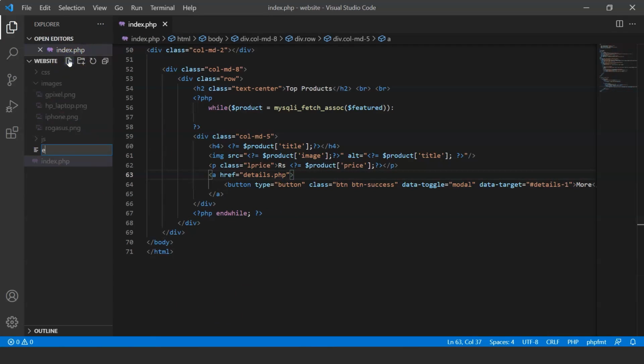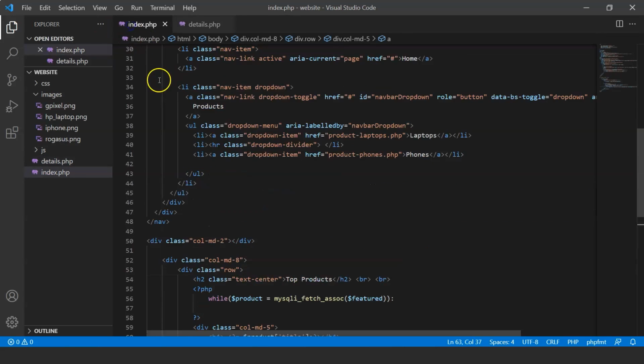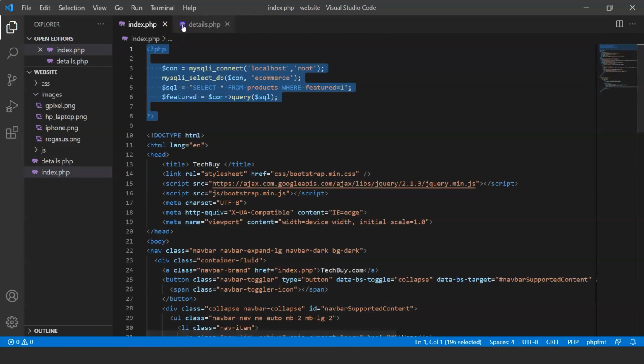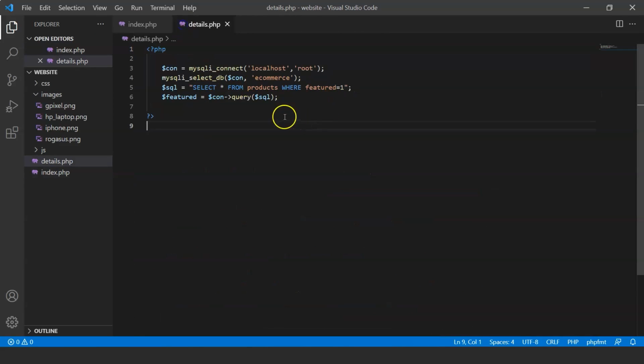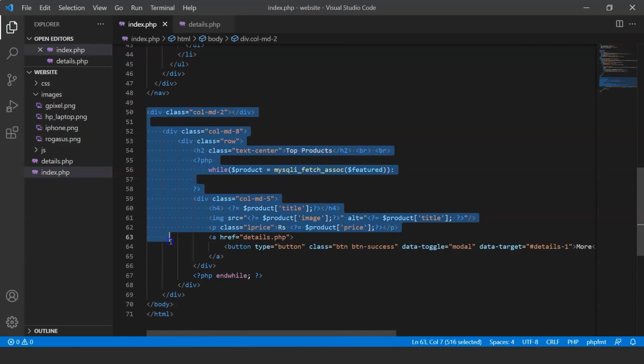First, details.php, and inside this file what we're going to do is we are going to just copy paste some part of the code here, and also this part of the code.